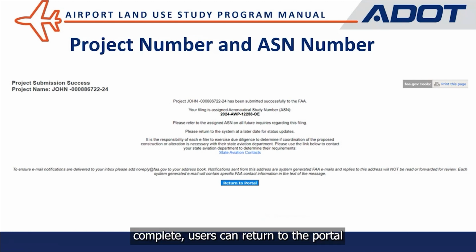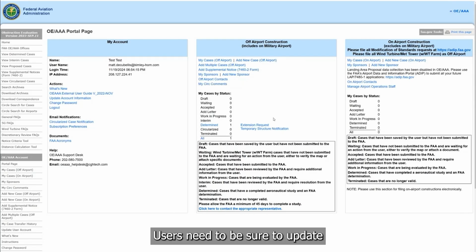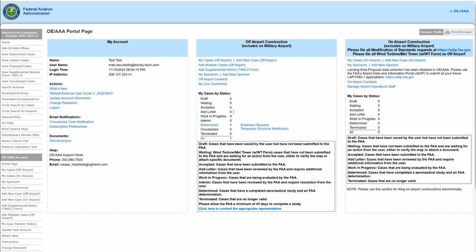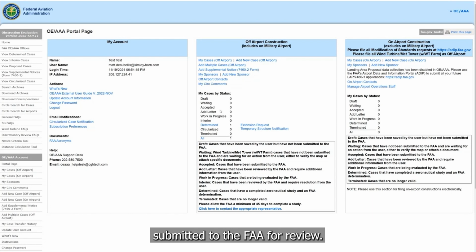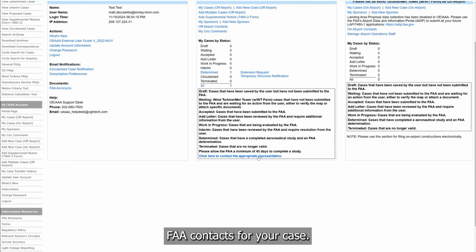With the filing complete, users can return to the portal. Back to the portal page. Users need to be sure to update any sponsor contact information if any of this information changes, because this is who will be contacted with information regarding status of submitted cases. Within the portal, users can comply with requests by adding letter, or check and see what cases have been accepted. When a case is accepted, it has been successfully submitted to the FAA for review. There is also a link provided to find the appropriate FAA contacts for your case.